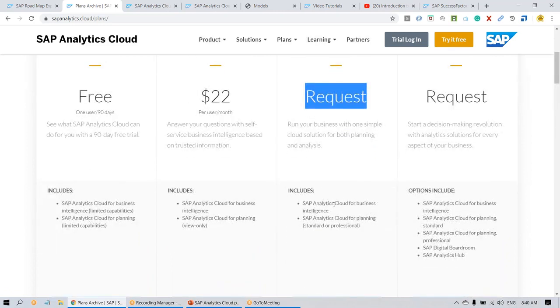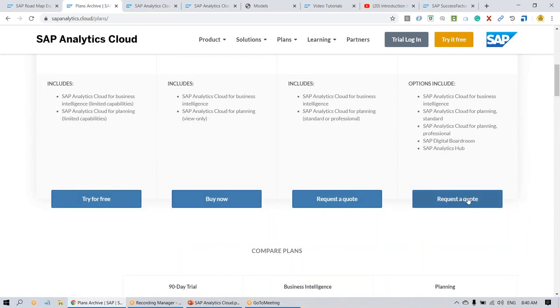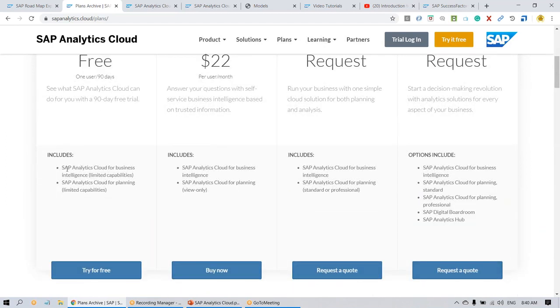They will give you a payment link on your mail ID, and then you can complete the payment through your company's finance department. For custom, you can also ask for a quote. This includes digital boardroom and analytics hub. When it comes to trial, you can do BI and planning only. You can't do digital boardroom or analytics hub. So if you want these two, you need to request a quote.